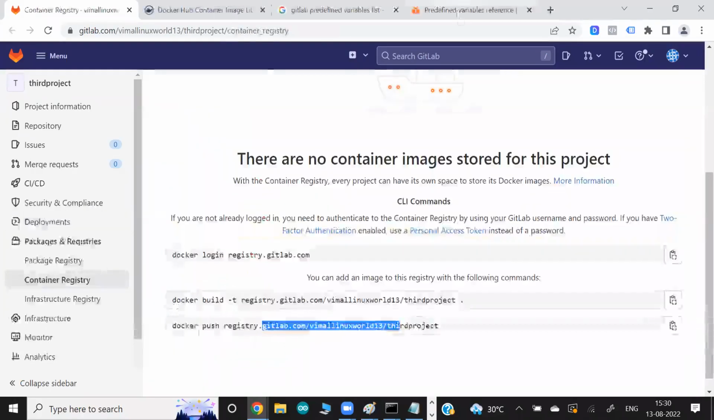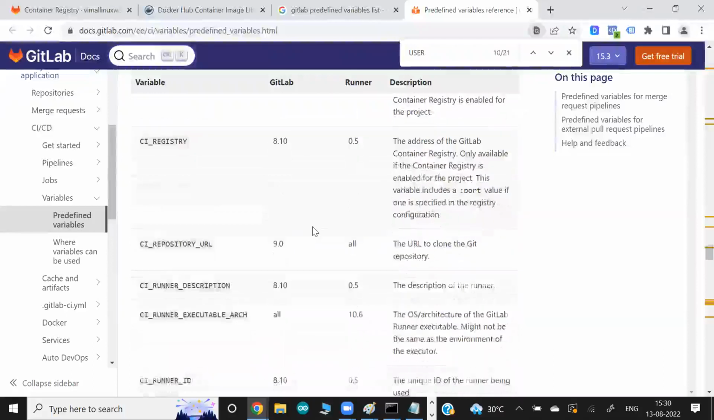Or let me try to see some more things. Maybe this may be one of the URLs we can find. URL of your repository, actually, not the registry. The registry is a different thing. Repository means where you store your code, like SCM, like GitHub. Registry means Docker images, like Docker Hub.